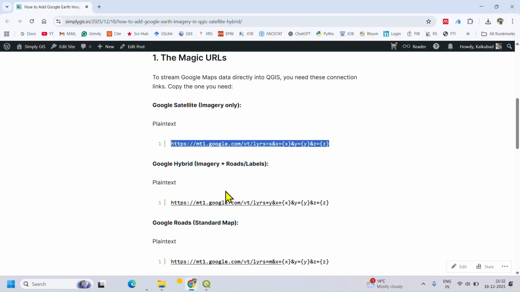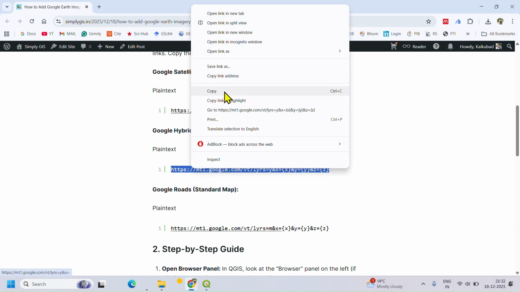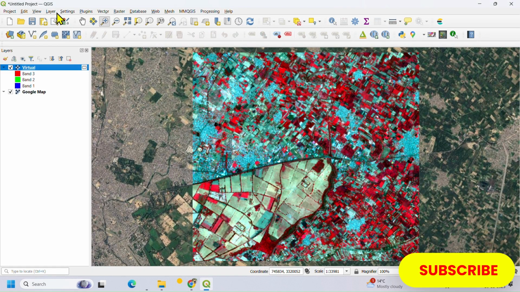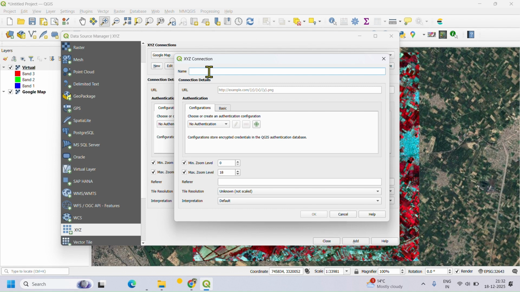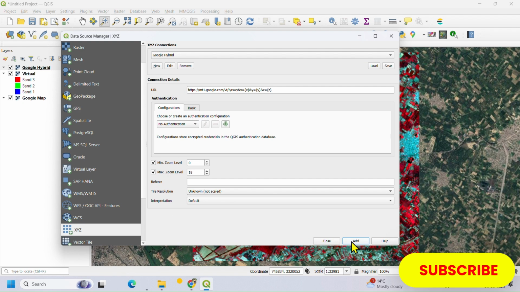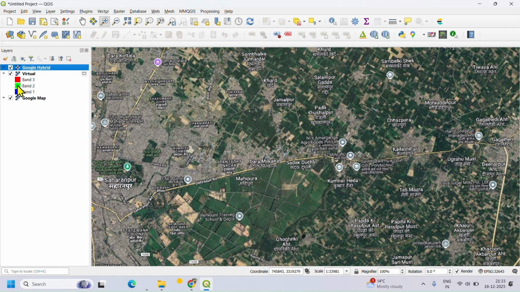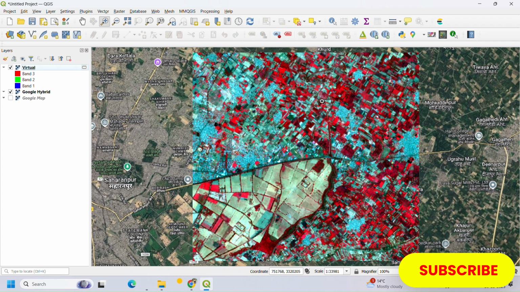If you want to add the hybrid imagery where the roads and labels will be there, you can follow the same pattern. Copy the link and go to QGIS, in layer, add layer, add XYZ layer, create a new XYZ connection, name it Google hybrid, paste the link in the URL, set minimum and maximum zoom, click OK, add, close. So you can see Google hybrid map where the roads and name places are there. So I'm placing it below the virtual raster. And in this way, you can add the other layers also.